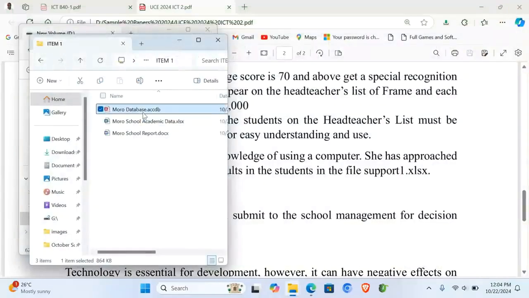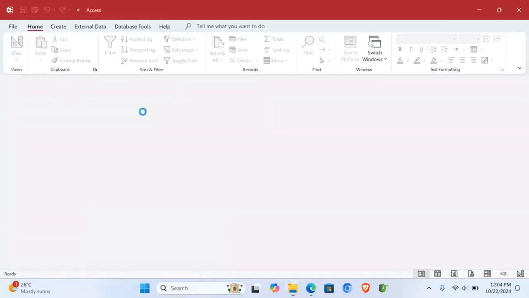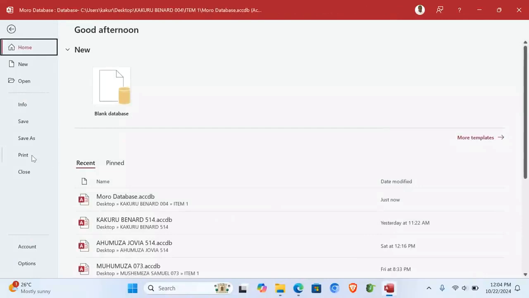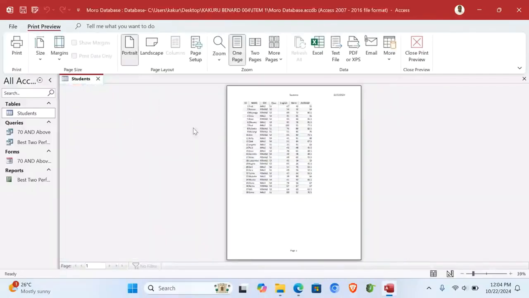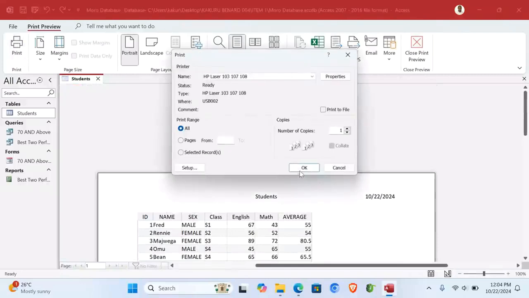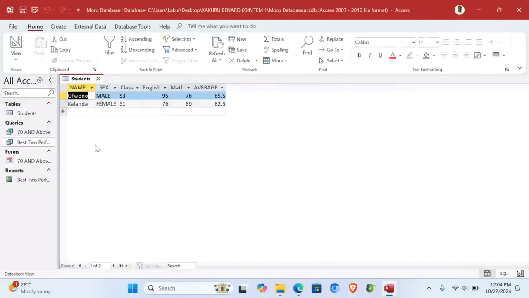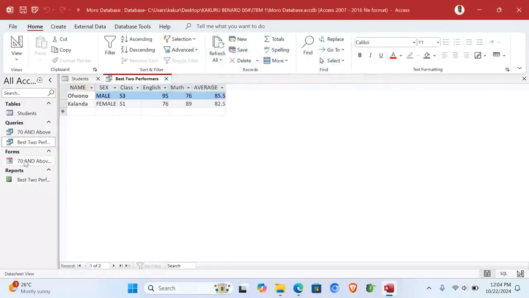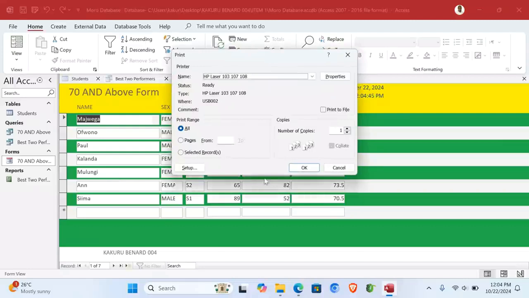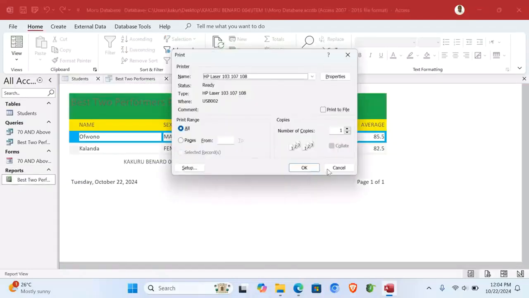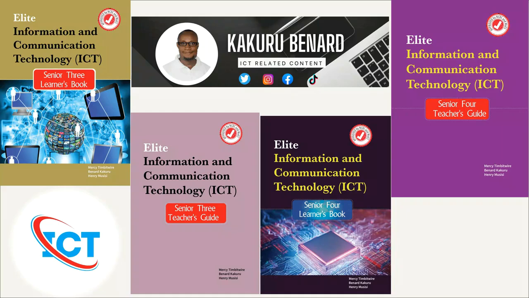Go to Access, open the table. So go to Students, click File, Print, Preview. So from here, the work can fit there up to average, print, okay. Do the same for the queries. Ctrl P or click File, Print. Okay. Go to your form. Ctrl P. Okay. Go to your report. Ctrl P. Okay.